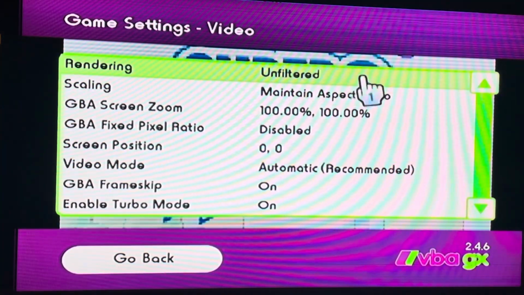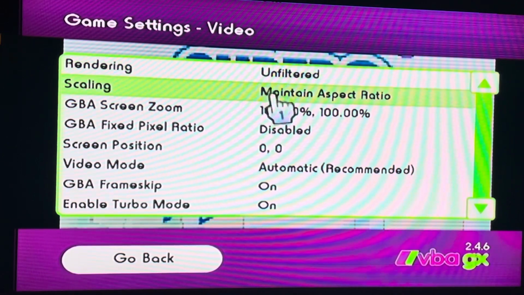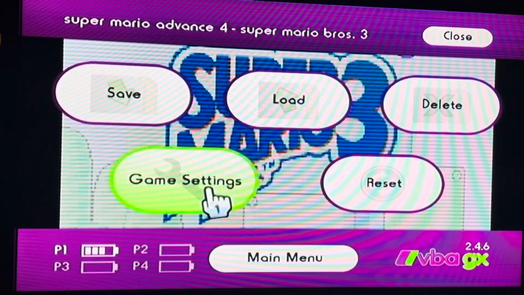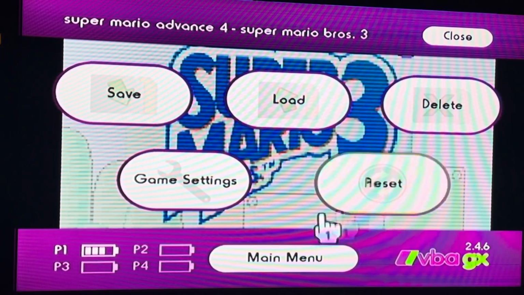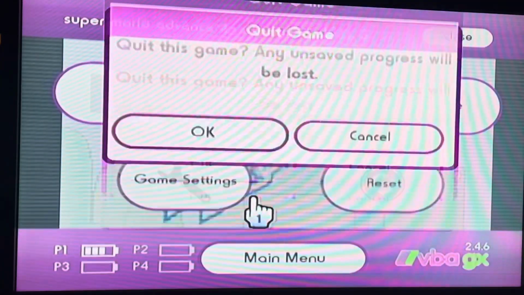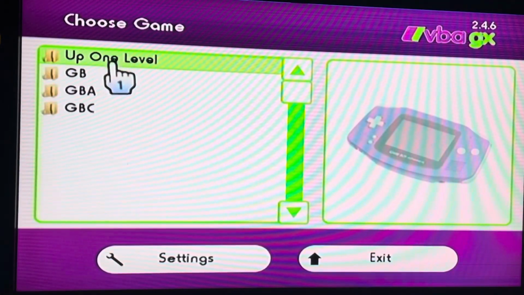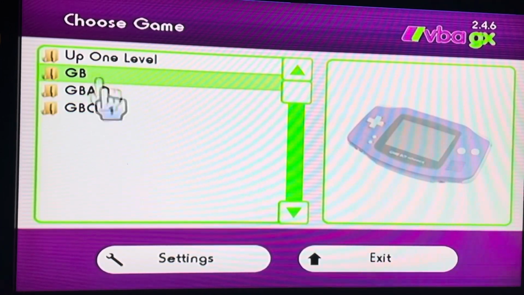For the video mode, you have a bunch of options. You always pick unfiltered and maintain aspect ratio, so that it looks as it's intended. And if you would like to exit out, you just press the main menu and quit. And if you want to play a different game or on a different console, you just go back up one level, and you select one of these two, like the Game Boy Color.